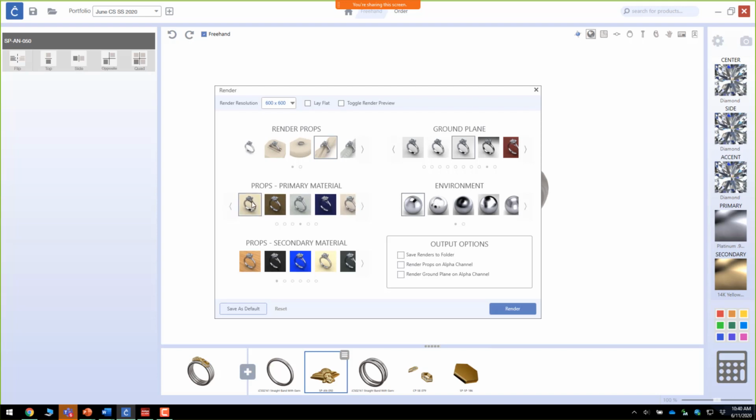I'll go with this primary prop material, and I don't really have a secondary prop material for this piece. The next thing we need to do is choose our ground plane color. So if we wanted this to be a little bit more natural, we could choose the wood, or we can search back through all of these. We've got quite a few colors to choose from.